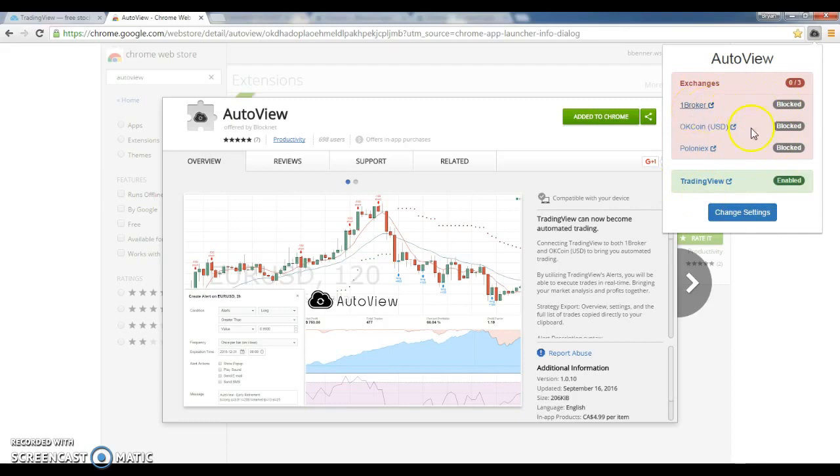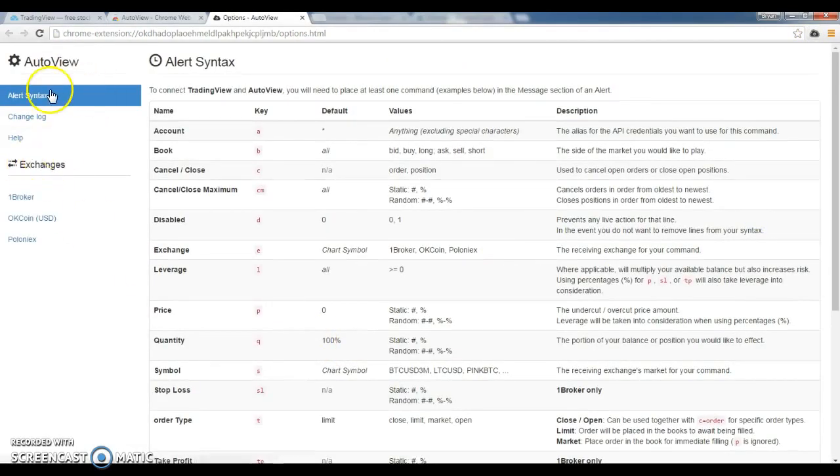I'm going to go through the whole setup here. So you go to your Autoview extension. The first thing you'll notice is that we finally added the alert syntax into the extension itself, so you don't have to go to GitHub just to find out how to create your alert syntax and get your bots running. This will make things a lot easier for a lot of people.